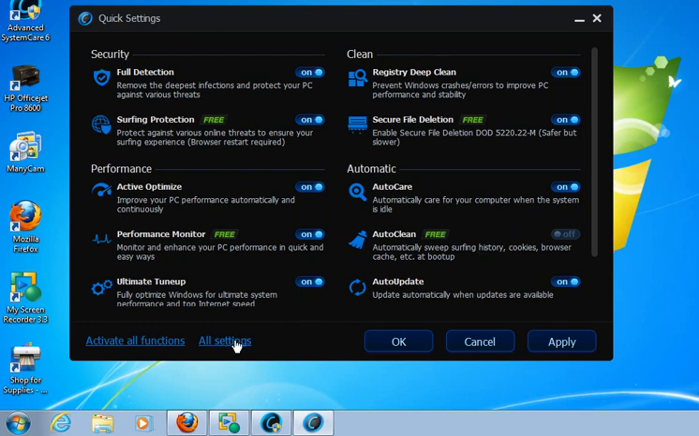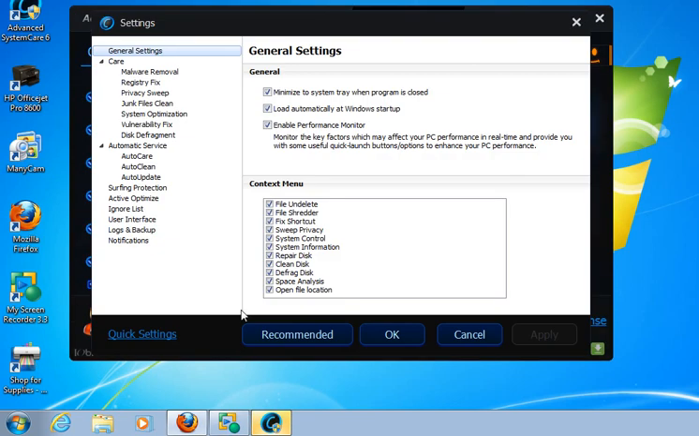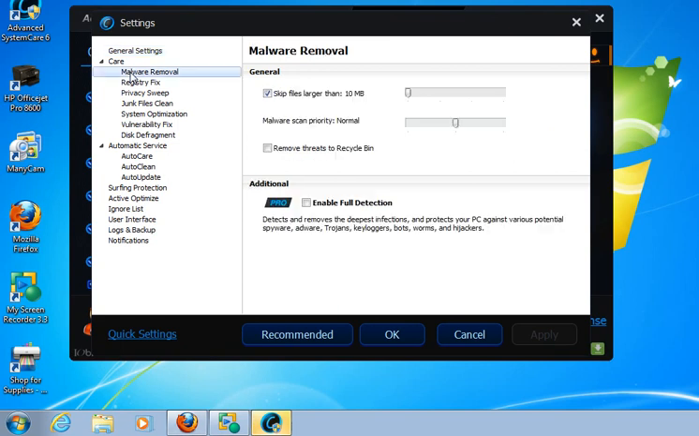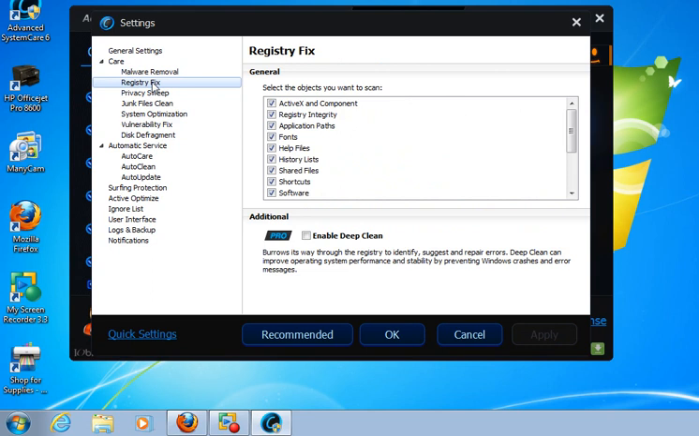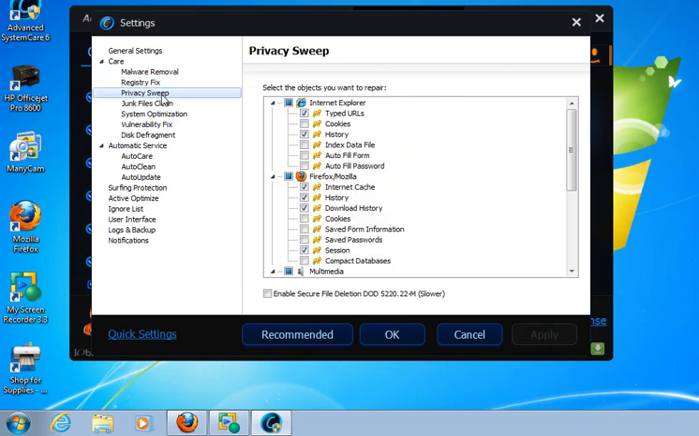Now we're going to go to all settings. And we're going to go through these fairly quickly. You pick the first one, and we want to remove threats to the recycle bin, and we want to enable full detection. So we click apply. Anytime you make a change on any of these screens, click apply. Enable deep clean, apply. Privacy sweep.